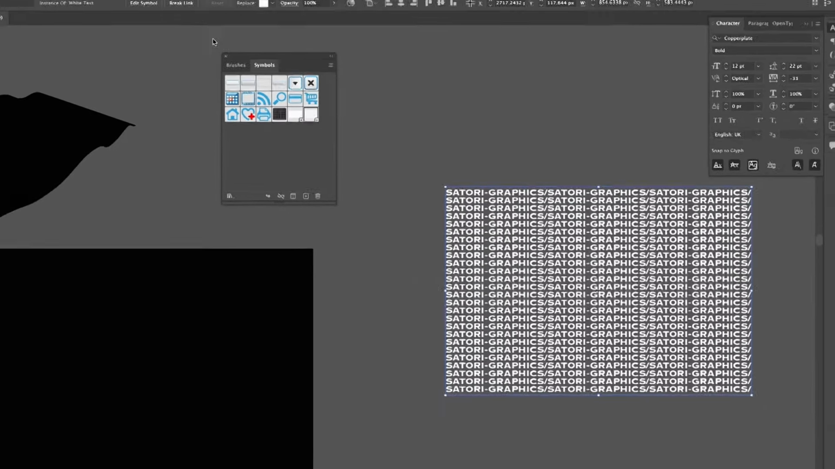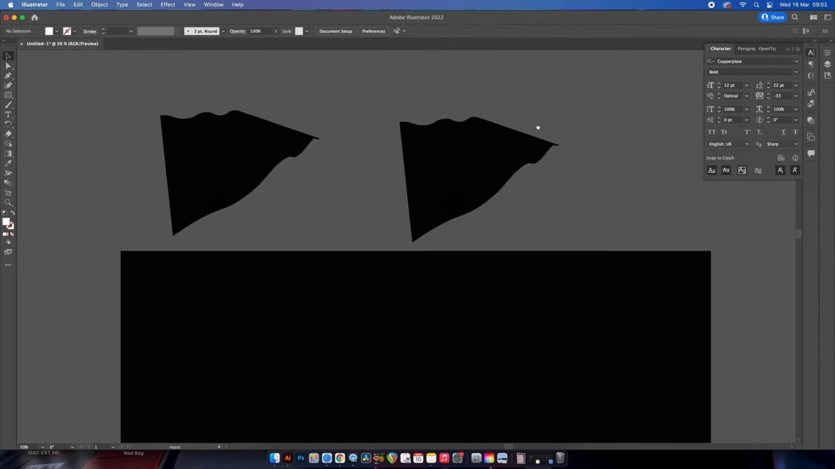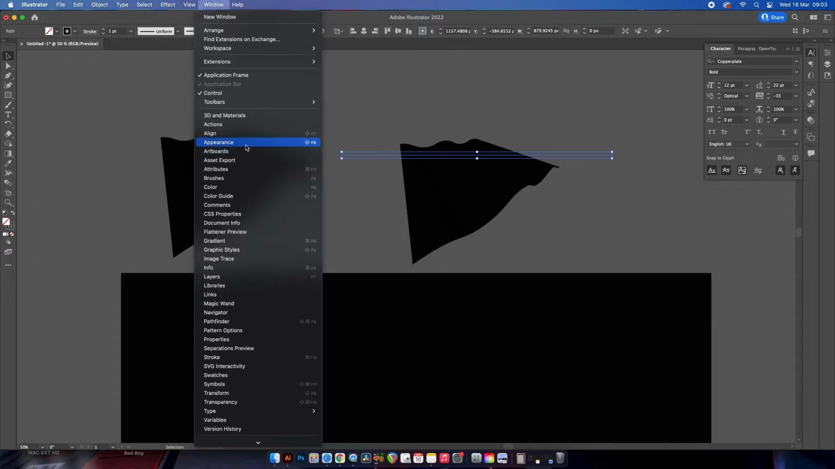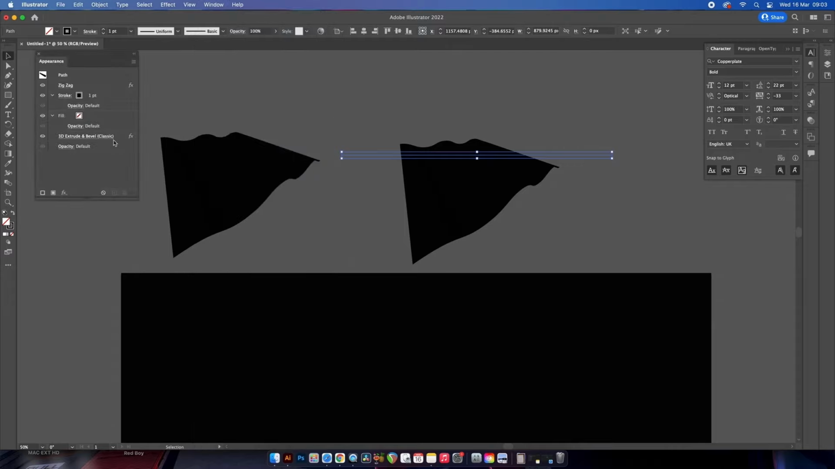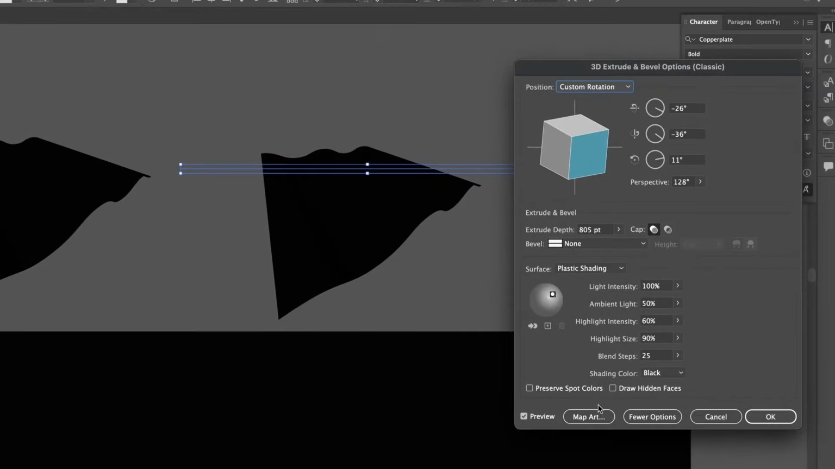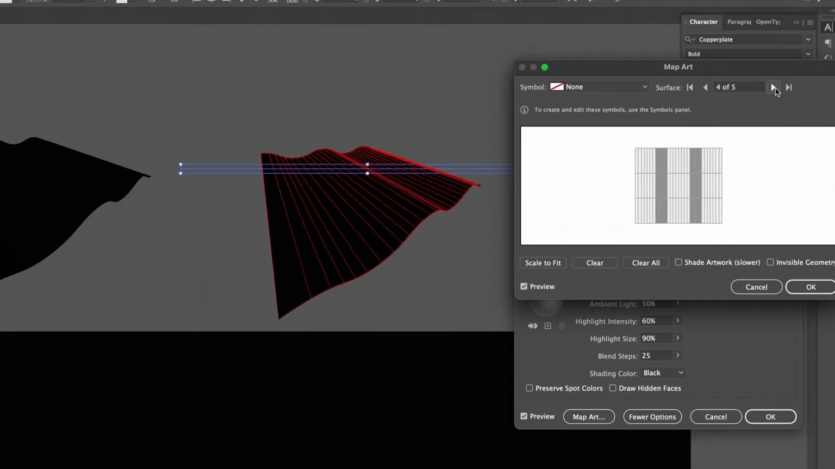Now, we come back into the first shape that we made earlier and click onto it. Open the Appearance panel, which is actually one of the most useful and most powerful panels in Illustrator. Double check that your shape is selected and then click the 3D effect right here. Navigate to the Map Art option and toggle the slider until you see all of the top flat surface highlighted in red. This is where we overlay our text.